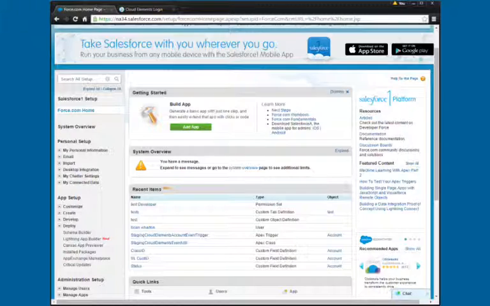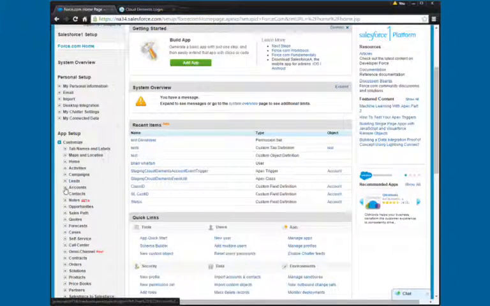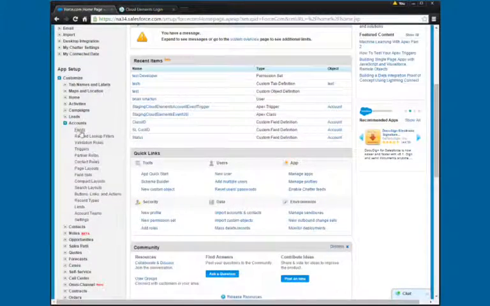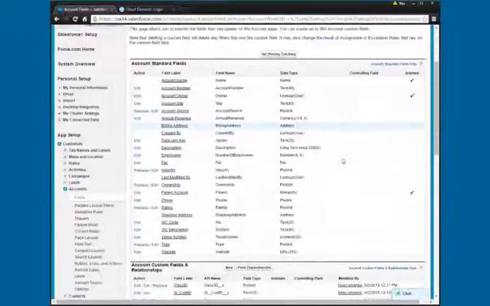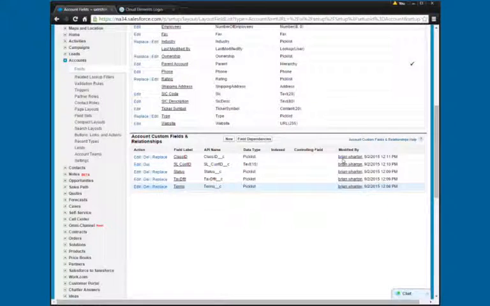So I'm going to go into Customize in Salesforce.com, and I'm going to edit my accounts, and look at my fields. One of the first things you need to do is create a few custom fields in Salesforce so that you can relate certain fields in SL back into Salesforce that don't exist in Salesforce. Examples would be the SL customer ID and the class ID, maybe the status, tax default, and terms.